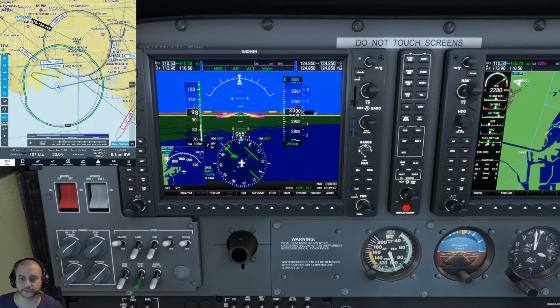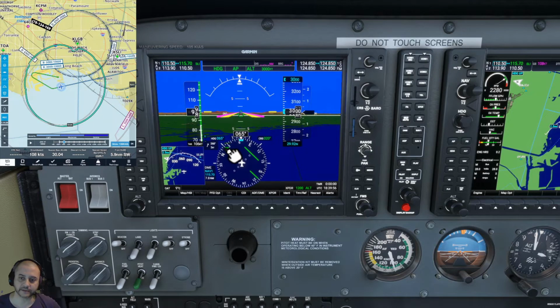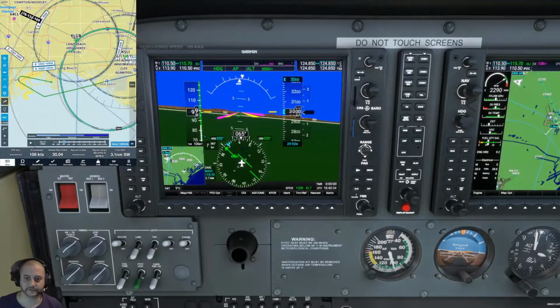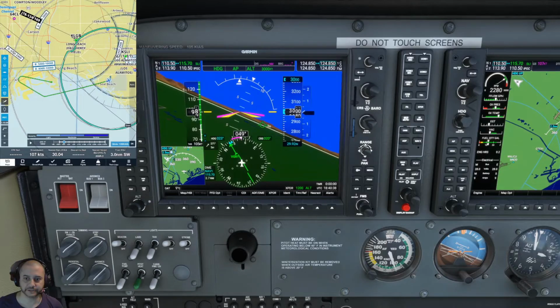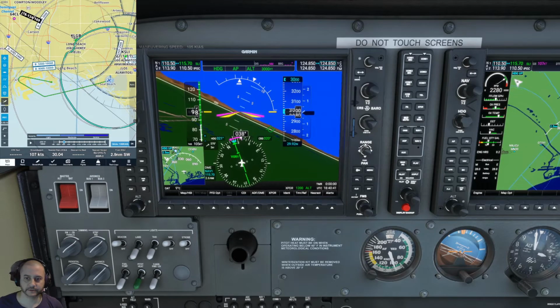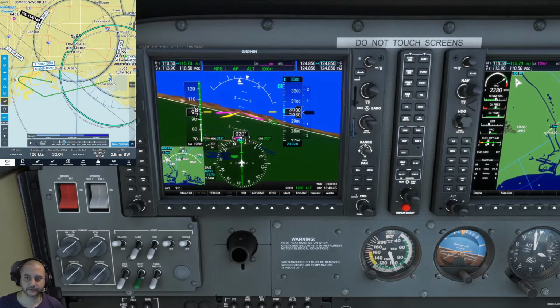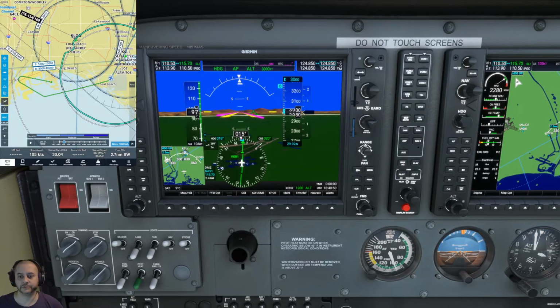There you go, 020, and you can see it's a very good perspective. I'm going to intercept radial 200 inbound to the station, which is 020. That's the magnetic track. And when the radial comes, I'm going to turn and intercept. You can see the needle is moving. I'm going to turn now left and intercept my target radial, which is 200 inbound. And here I am. Now I'm tracking radial 200 inbound, which is 020.